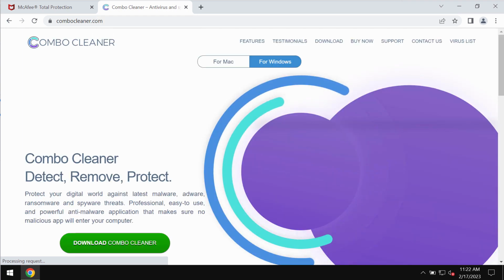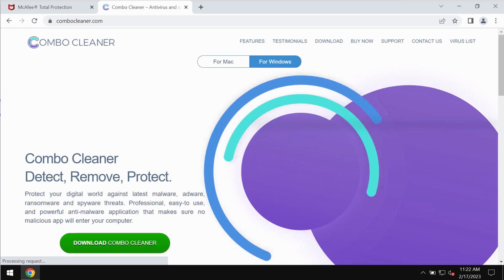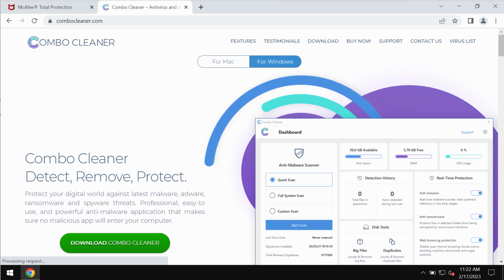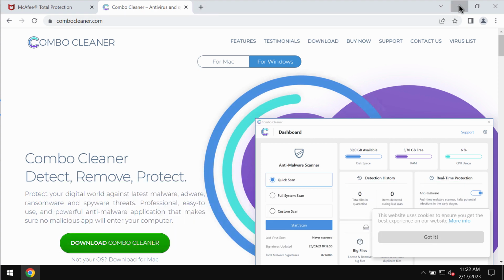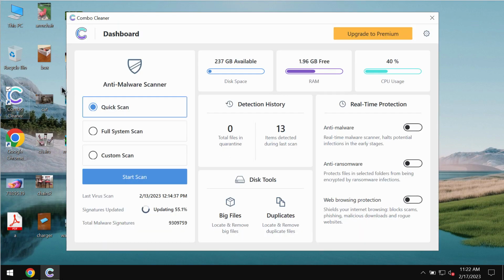The best solution to do that is to scan your system with reliable antivirus software. We recommend you to do that with Combo Cleaner Antivirus. Get it on the page combocleaner.com. Download the software, install it, and then after it gets successfully installed, start scanning the system with its help.